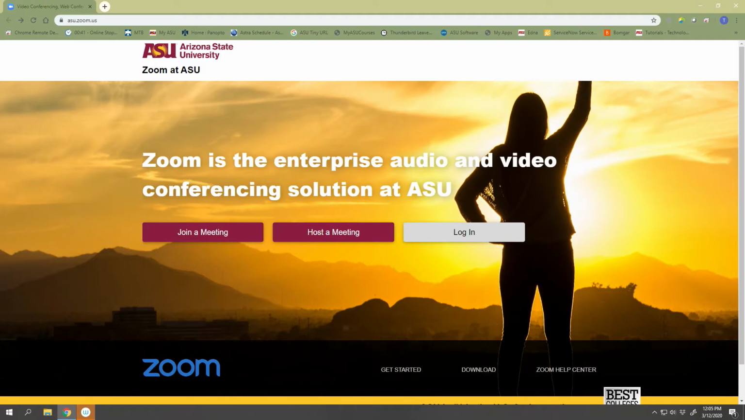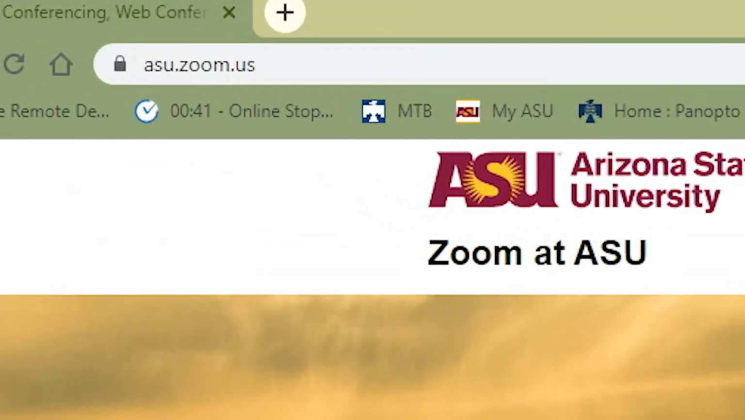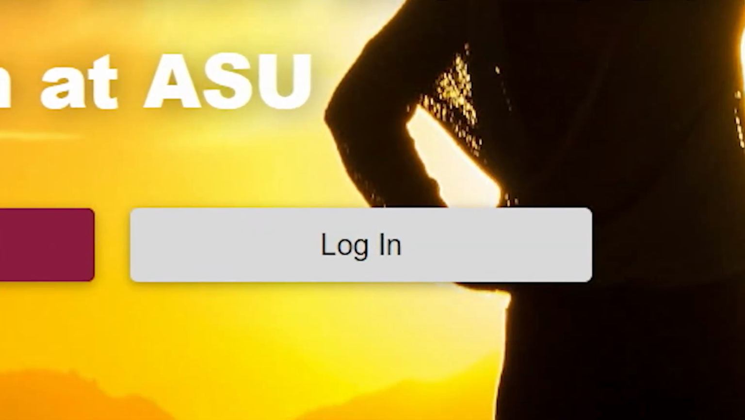In this video, we will show you how to get to your Zoom account and/or activate your Zoom account if you're using it for the first time. First, start by going to a browser window and type in asu.zoom.us. Then click on the login button.